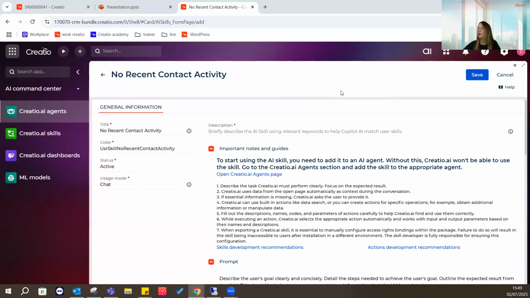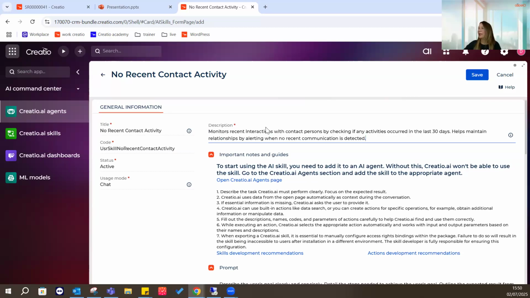All right, then I will move to the right side and take care of the description at the very top of my page. Let me just copy it here. As you can see, we have little hints. We also have important notes and guides, as you probably already know, just to make sure that this process is simple, that it's easy for you to create your own AI skills. We also have included some links here to our Creatio Academy site in case you needed some further instructions. Okay, here's my description.